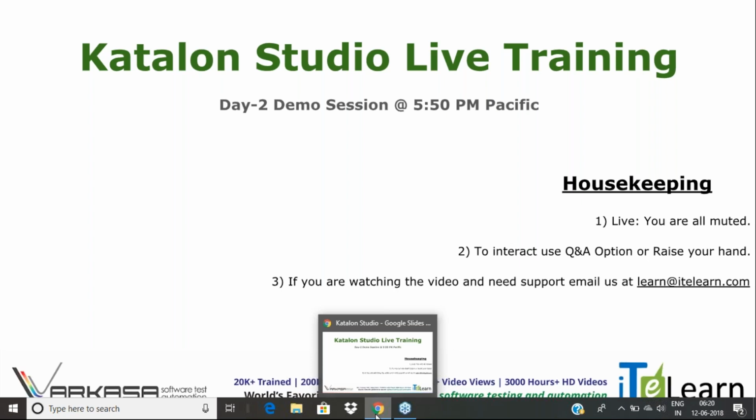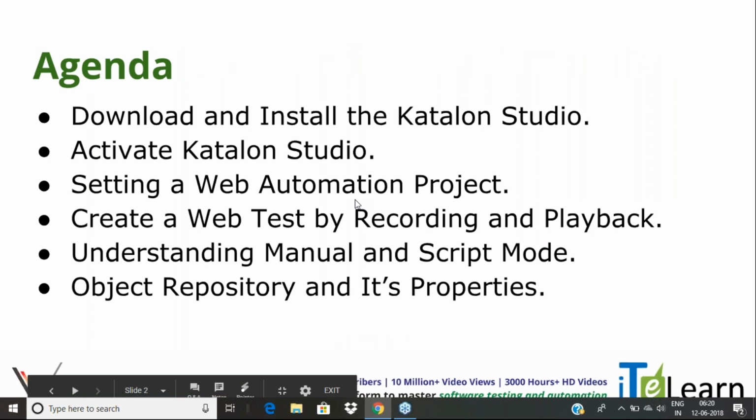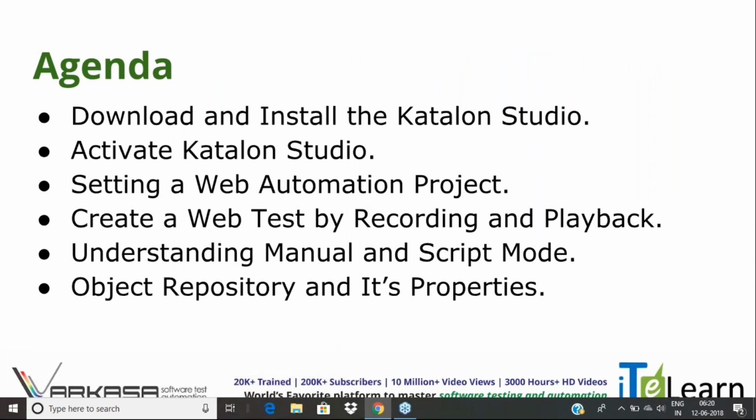We are getting into the day 2 demo session, but at the same time, I'll bring the people who did not attend up to speed. I cannot really cut short all that and cover it in 10-15 minutes, so I would strongly encourage you to go and watch those videos. But today's agenda mainly is to understand how we download and install the Katalon Studio, getting into the practical parts of it.